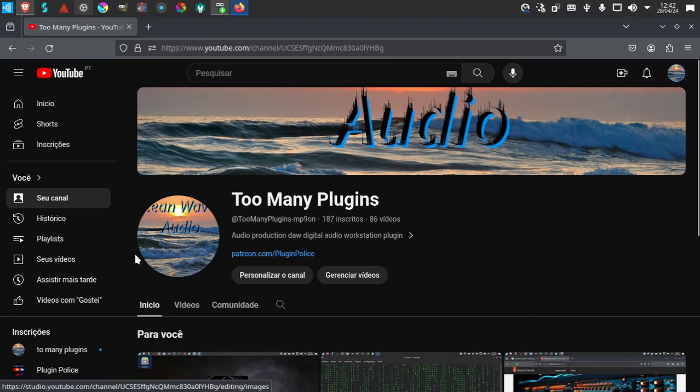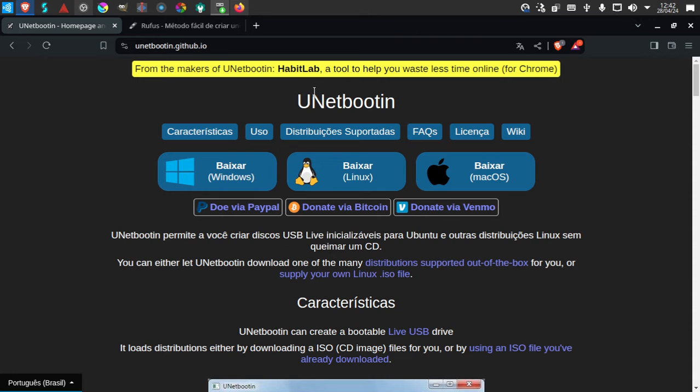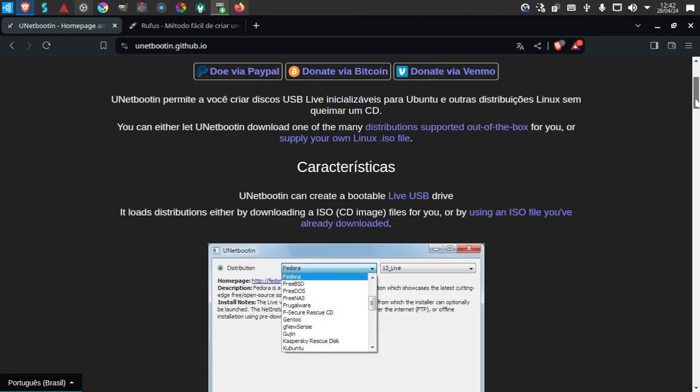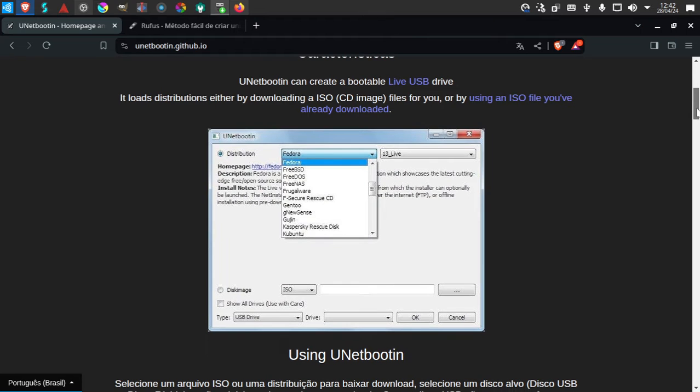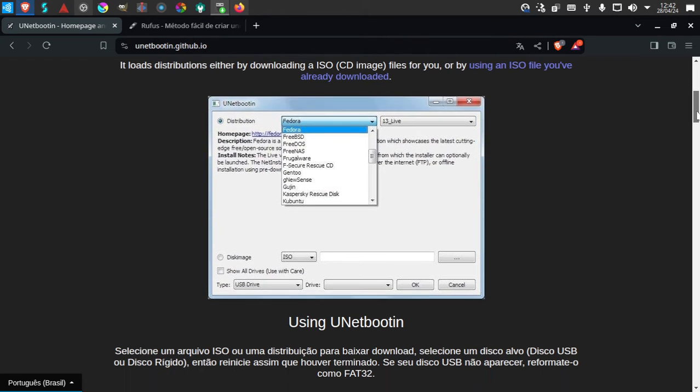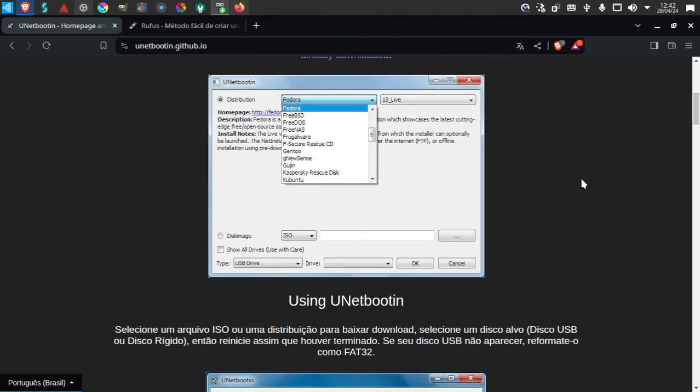But what you can do then is use a program like this. You can use UNetBootin. That's a program for creating USB drives, but it can also write to hard drives. If you see here, this is UNetBootin. You can select which Linux version you want to download, or you can go to disk image and select an image you already downloaded, like Linux Mint. Then over here it says type USB drive. You can change this to a hard drive, and then you can select which hard drive you want to use.